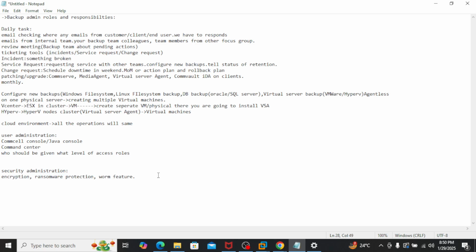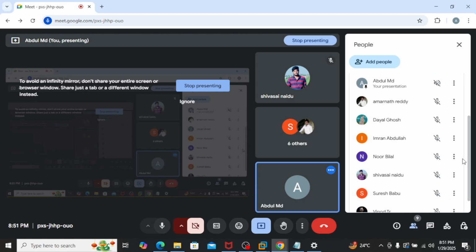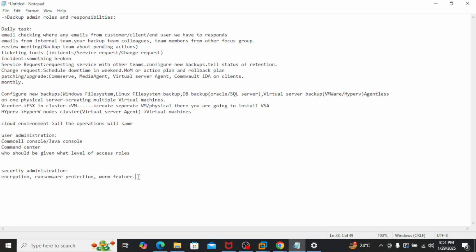Okay, next. As a backup admin, what are the other things that you're going to be checking? I believe most of the things have been covered for the backup admin. Anything we missed, Suresh? As per your experience, are you doing any other activity? Okay, no problem. All these things will be covered in our training.